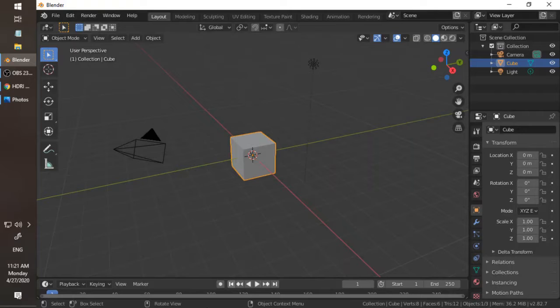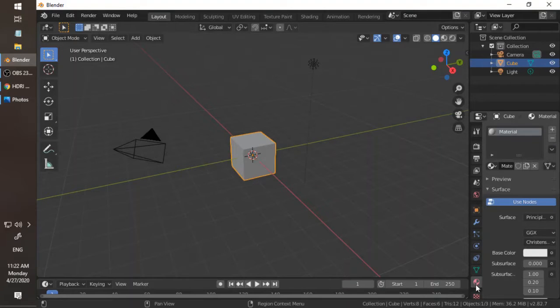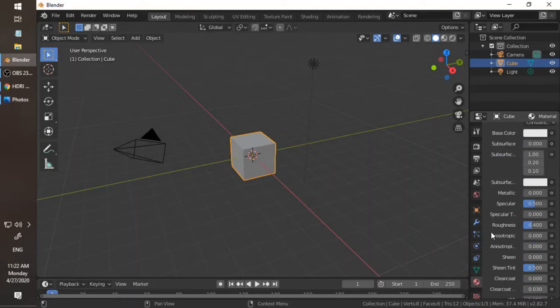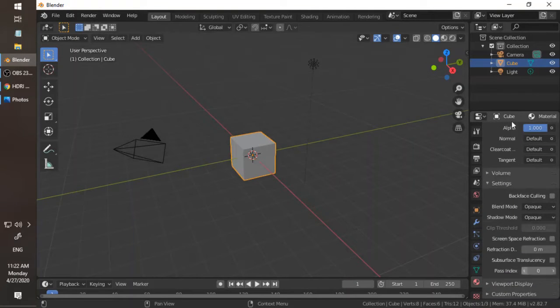Today we will be talking about materials in Blender. Alright, well here we have our cube nicely selected. We go down here, this is the material properties. That symbol in Blender means materials. Here you can see there's a ton of things that we can change.